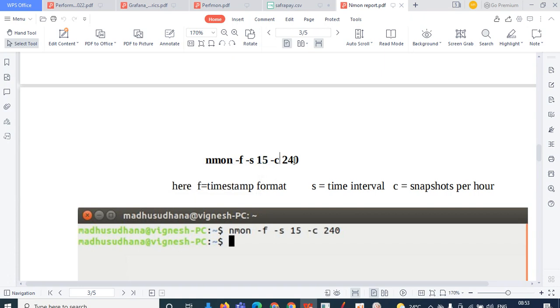So what is this C? C is nothing but how many snapshots we need to take per hour.